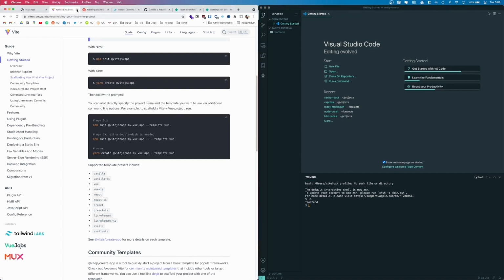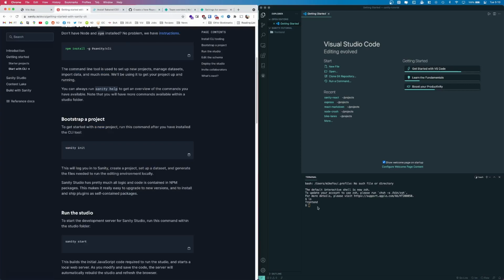And next what we're going to do is we're going to install Sanity.io. So I already have Sanity installed globally on my computer. If you don't, you could run this command right here from their docs. It's npm install -g @sanity/cli. But I already have that, so I'm just going to do a sanity init, which is going to bootstrap a new project for us.